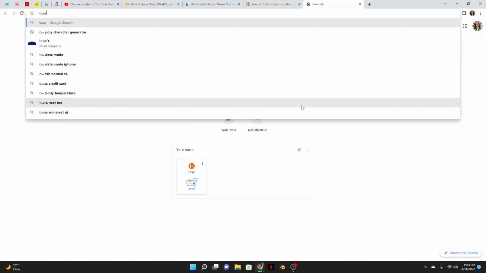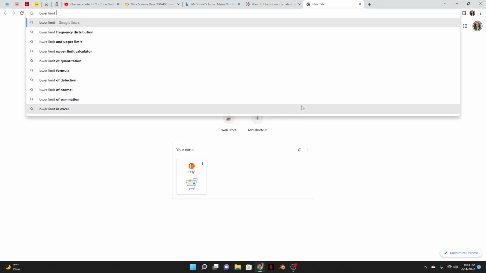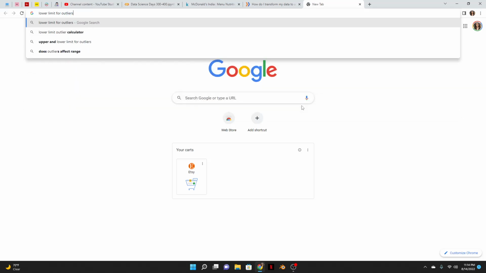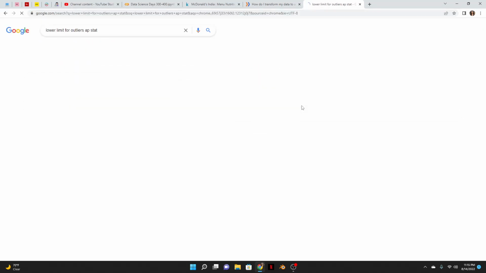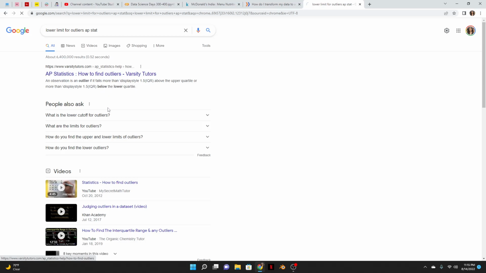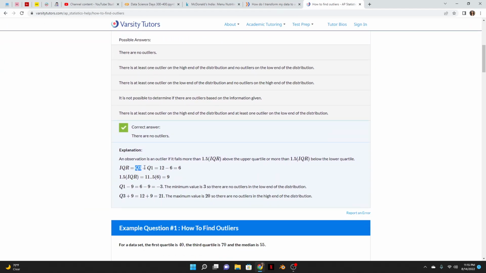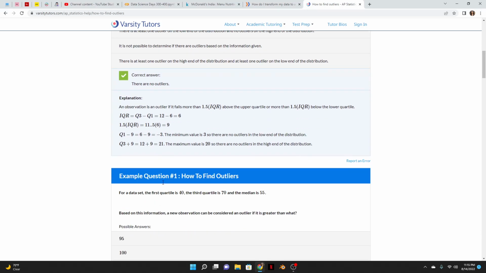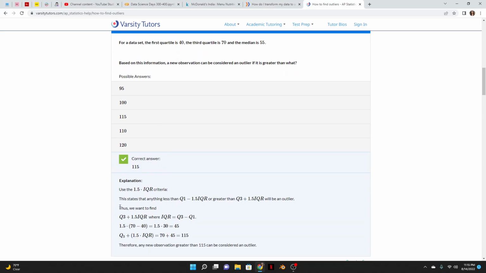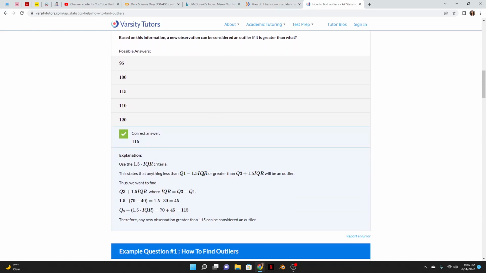Okay, what's the lower limit for outliers AP stat? Oh, 1.5. That's what I was missing. 1.5 times Q3. Where is the stuff? All right, oh, here it is. Oh, it's not times, it's minus. I'm so dumb. Okay, it's Q1 minus 1.5 times the IQR.